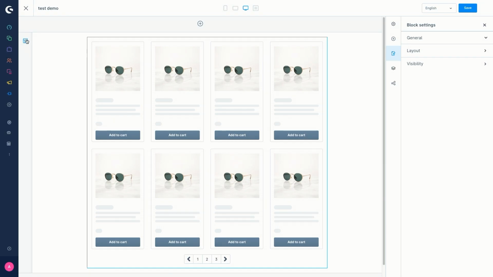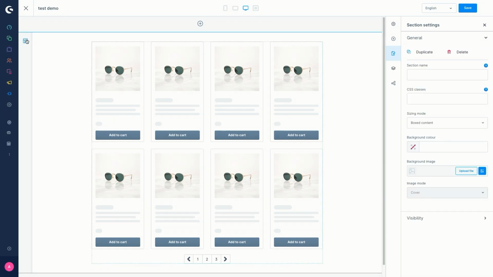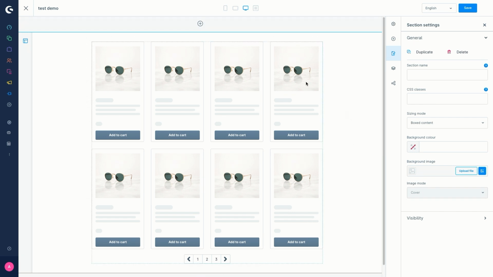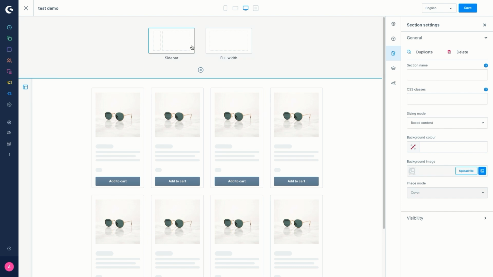So this is a section with the section settings on the right. If you click on this section, the section settings appear, where you can add all sorts of information or change the visibility. And to add a new section, just click on the plus button up here or down here. In our case, I want to add a new section above my listing.